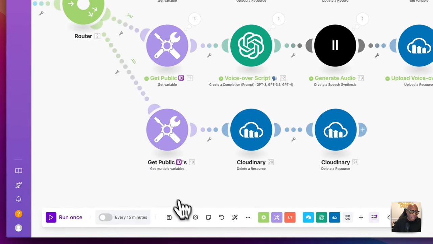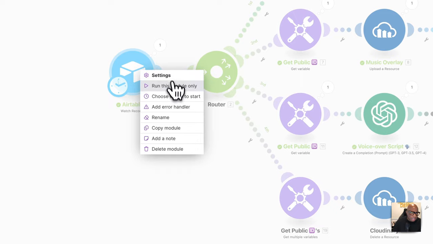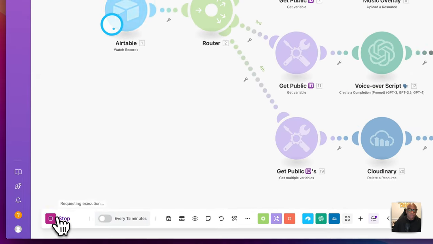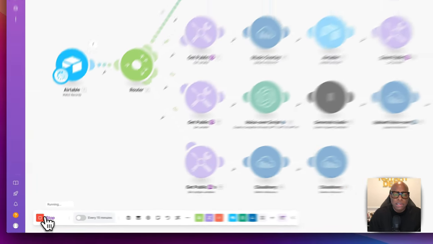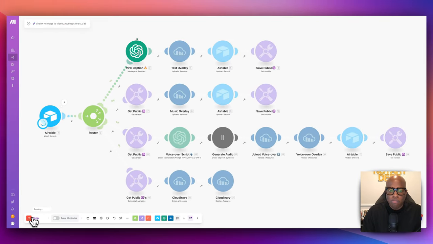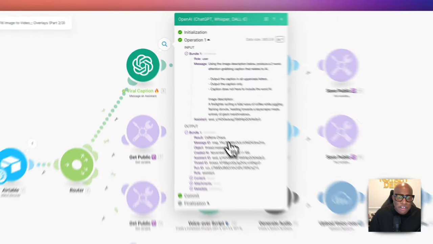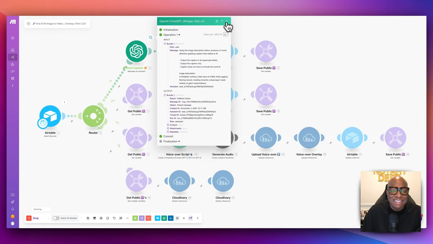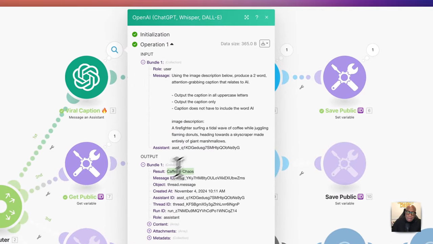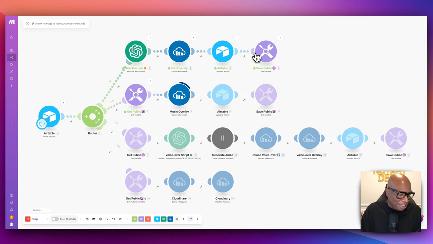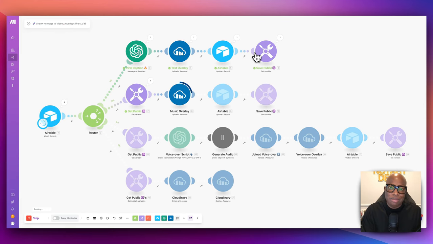Hit save, and let's go back and choose where to start. We're going to choose all, hit OK, and this time it should run. All right, so now it's creating the caption. Let's see what caption it chose this time. Oh, Caffeine Chaos. One thing it didn't do, though, is make it all caps, which is what we requested. OpenAI is not perfect, but it gets it right the majority of the time, but sometimes there are some errors. That's cool. It's not a deal breaker.